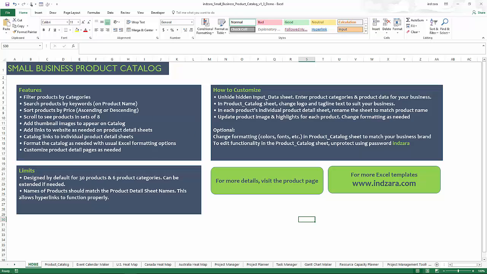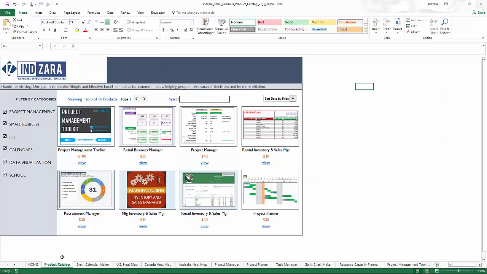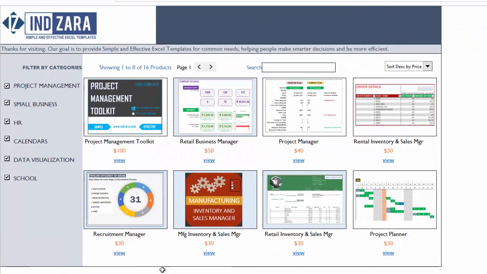Now let's look at the different sheets available in this template. So we start with a home sheet where there is a description of the different features included in the template, and there are a couple of limits and instructions on how we can customize it for your own business. And the first sheet, after the home sheet, is the product catalog. And so this is our product catalog which is working.